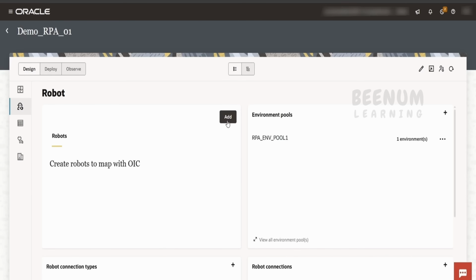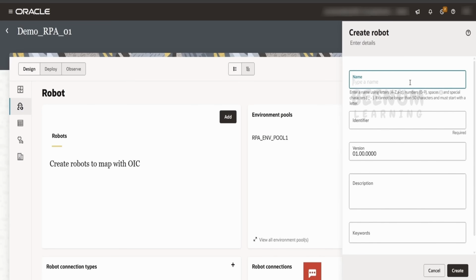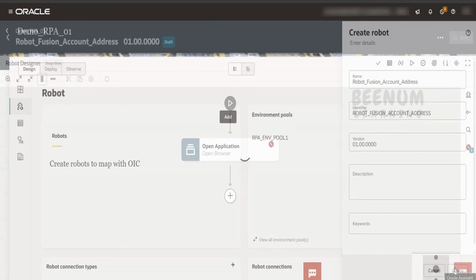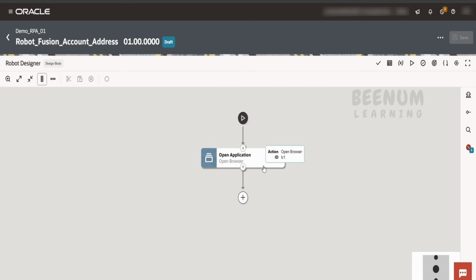So what I will do is I will create the robot. I will click on add and I will name this as robot, that is to get the Fusion account address, we can tell. Then if you want to provide some information, you can give it over here. Click on create. Now the next step, like how it has to navigate to the Fusion instance, login, everything we have to define it over here.